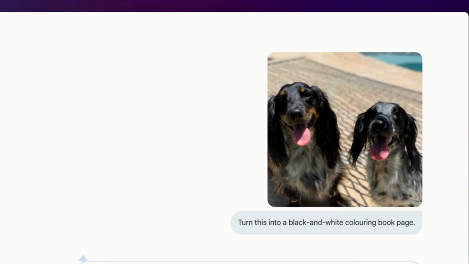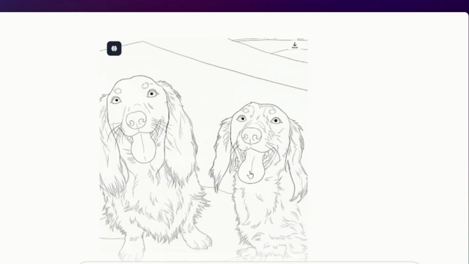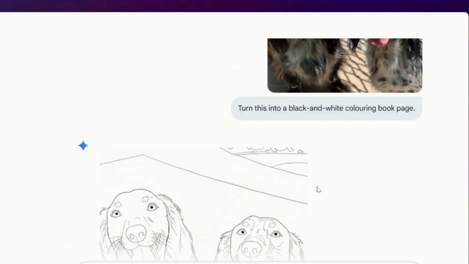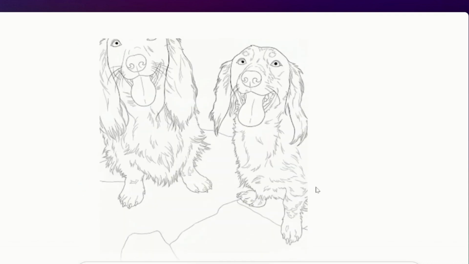Now, let's have some fun making coloring book pages. So say you want to create a coloring book and you've got a bunch of images. All you have to do is turn it into a black and white coloring book page, and this is what you get. So, that's not bad at all.